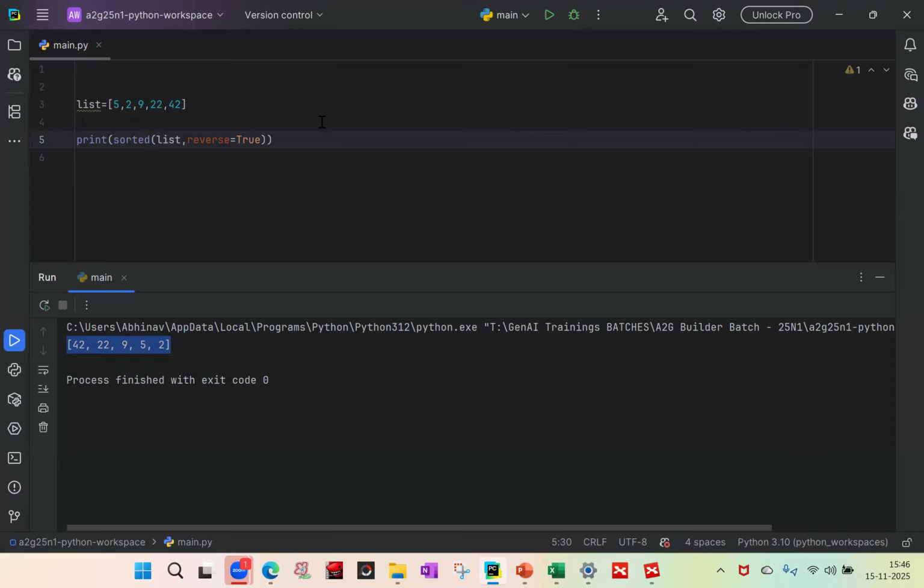Okay. So this reverse also takes false with it. So it will be sorted just by default. Giving reverse equal to false or not giving reverse at all do the same thing. Let's see. Same thing. Okay. Now there is one more method.